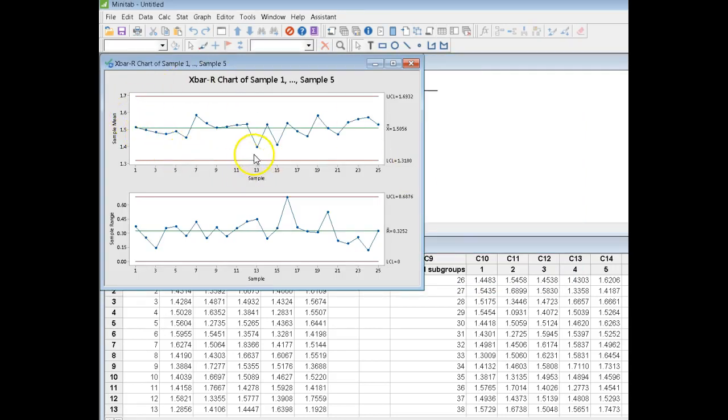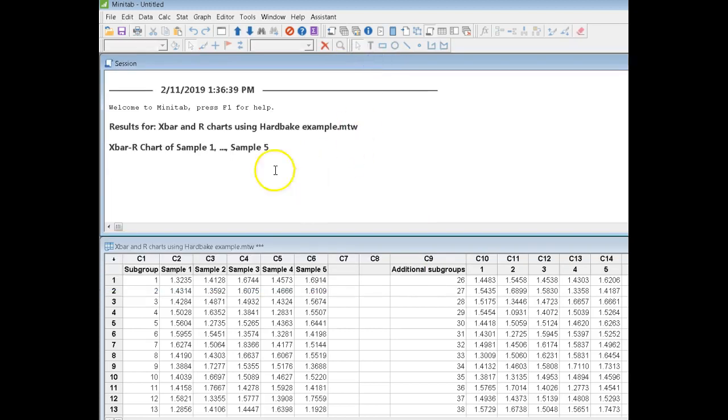I do not see any issues with my data points. Nobody plots outside, and Minitab is not flagging any points on the inside. And if I move this out of the way, normally if there are problems with the sensitizing rules, it will show you here in your Session window what those issues are. So I don't have any issues for the first 25.